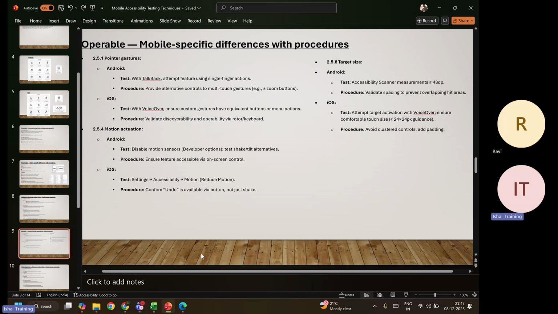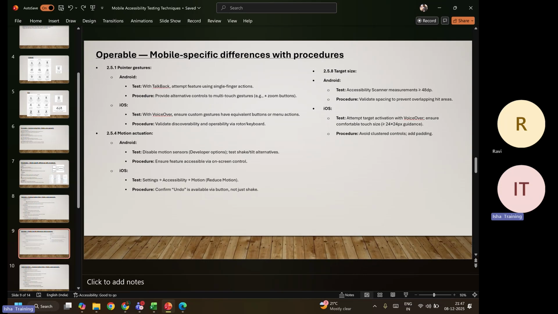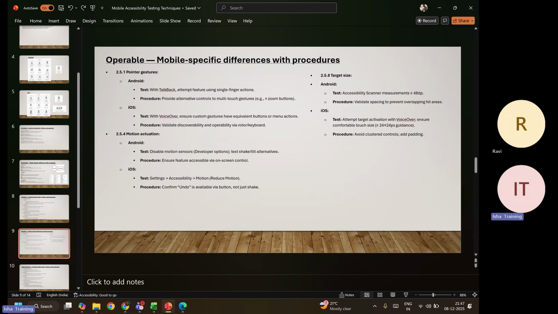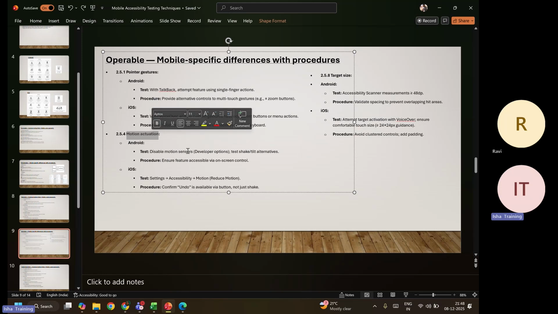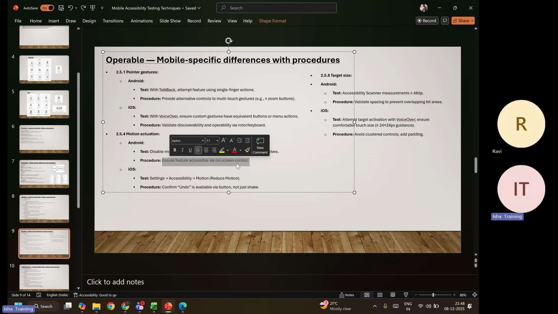Similarly, whenever you are using VoiceOver, it is pretty much similar. Whatever actions you are doing with two fingers, and any complex gestures, you need to be able to do with single pointer actions. Now motion actuation: whatever things you can do with mobile motion, you should be able to disable it, and also access that feature with on-screen controls. So not only with device motion, but also with on-screen device controls.